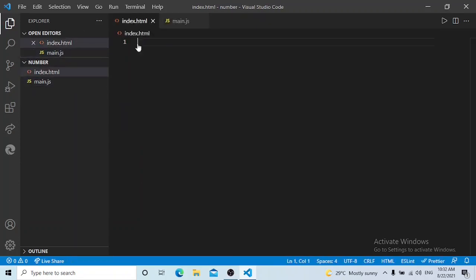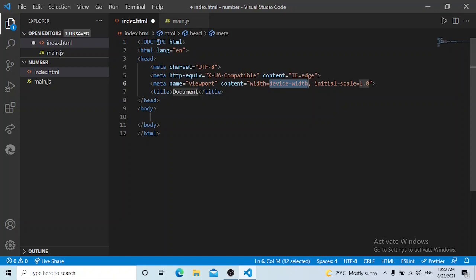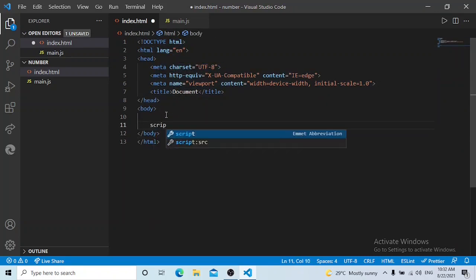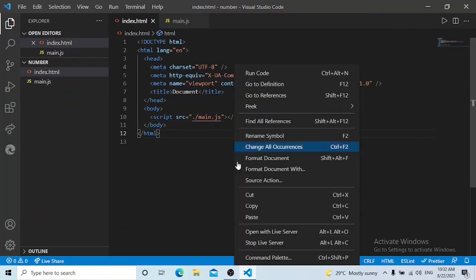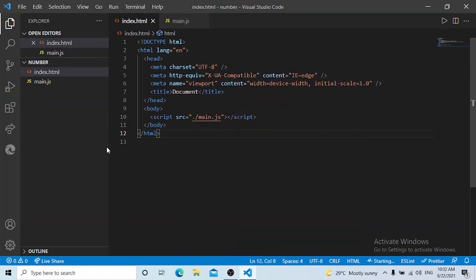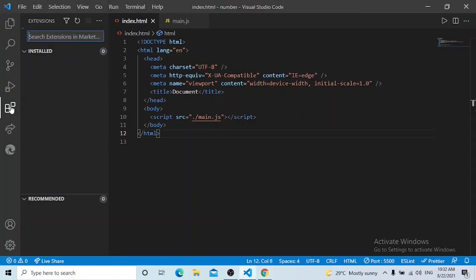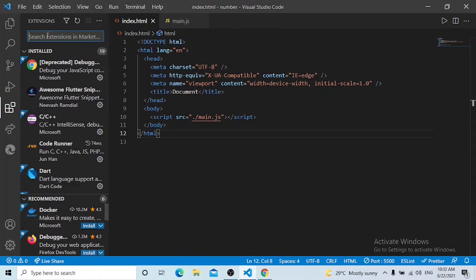Now inside of the index.html, we will hit exclamation mark and hit enter, and that will give us the boilerplate for an index page. So now we will make our script tag, and let's import our main.js file, and let's open this with Live Server. I have this extension, Live Server. If you don't have it, open the extension tab and search for Live Server here and make sure you install it.